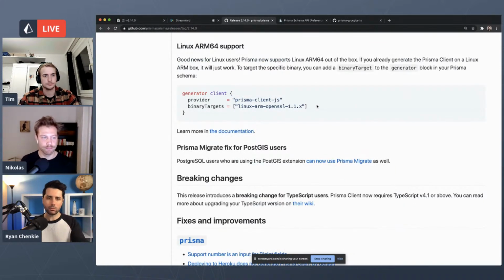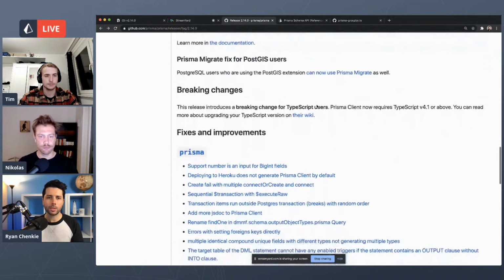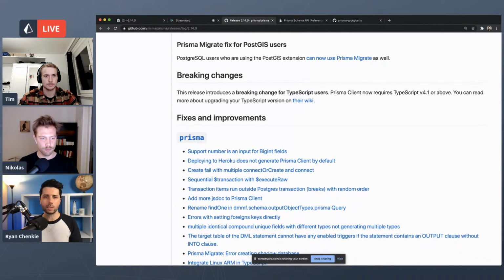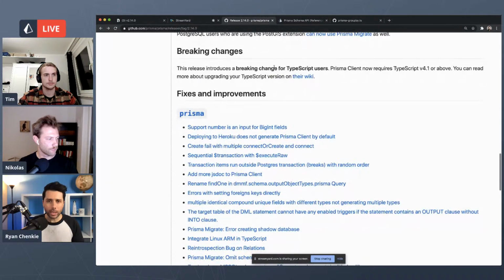So this is now here in 2.14. Fixes: one of them is, and I haven't run into this because I'm not a PostGIS user, but issues with Migrate have been there with PostGIS. So Prisma Migrate now works alongside the PostGIS extension. That's new in 2.14. Some breaking changes for TypeScript users, and this is potentially a big one. I'm not sure. I ran into this issue as I was testing out groupBy. Actually, I had an older version of TypeScript installed globally, and was running into some issues with the new groupBy feature.